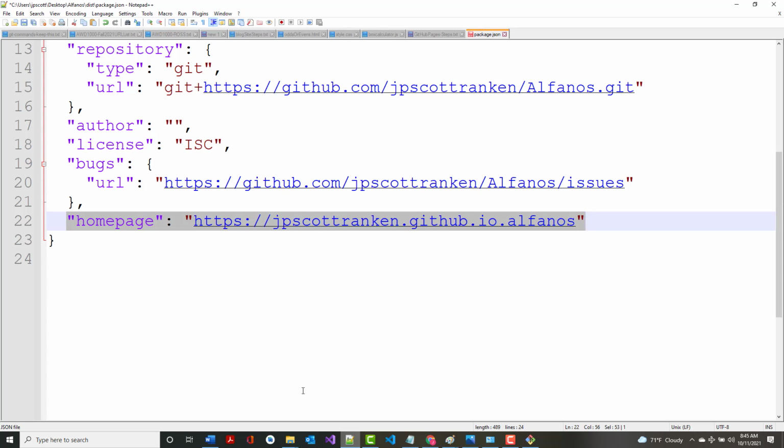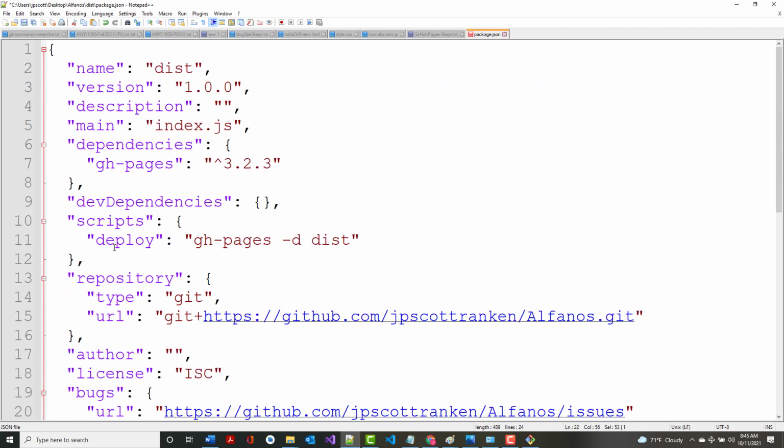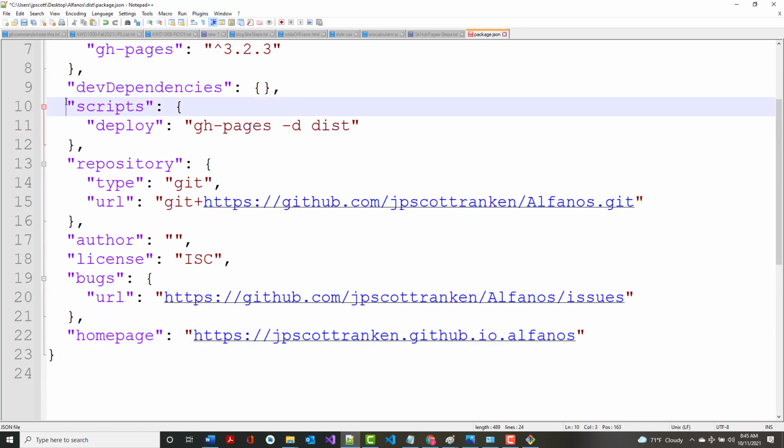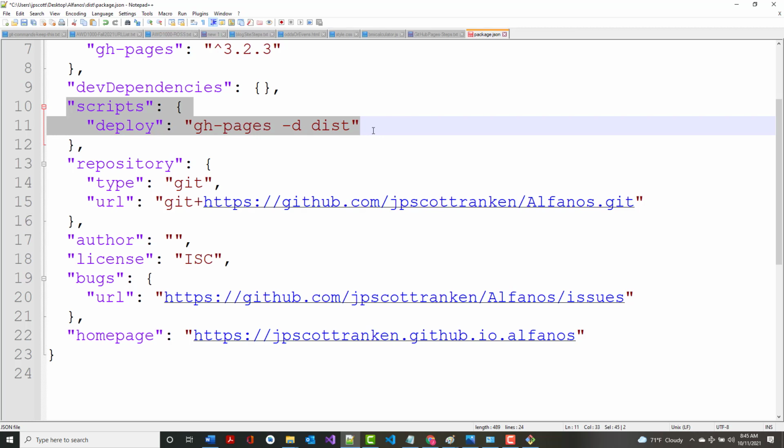All right, so here was the other one. I said you want to go up to where it says scripts, and again, it's lines 10 and 11 for me. You have a script, yours probably says test with something on there. Remove that and replace it with deploy: gh-pages -d dist. So we're telling it that we're going to want to deploy GitHub Pages. And the directory that we're using, that's the -d, is our dist directory.